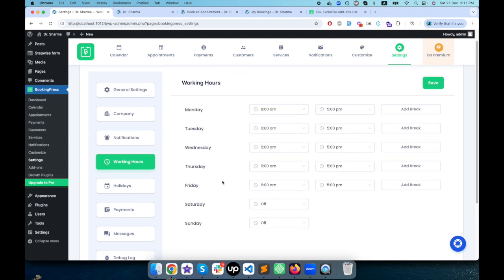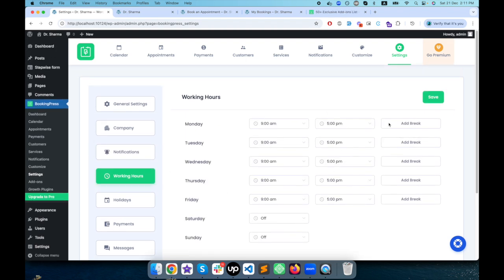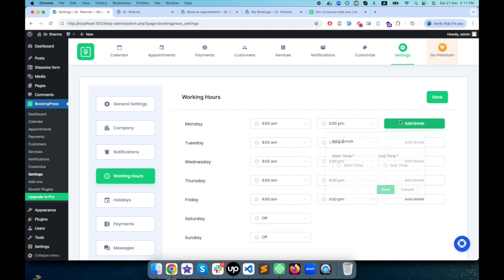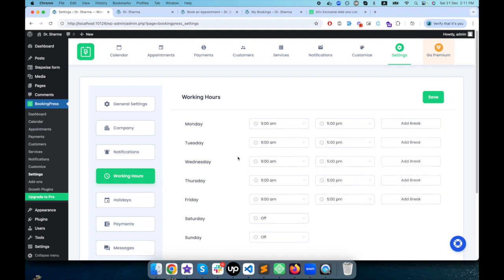From the working hours, you can further customize these working hours, or add a break if you want to define a break in between these hours, like a lunch break or something. Then Dr. Sharma or anyone who is using this BookingPress plugin can use it.